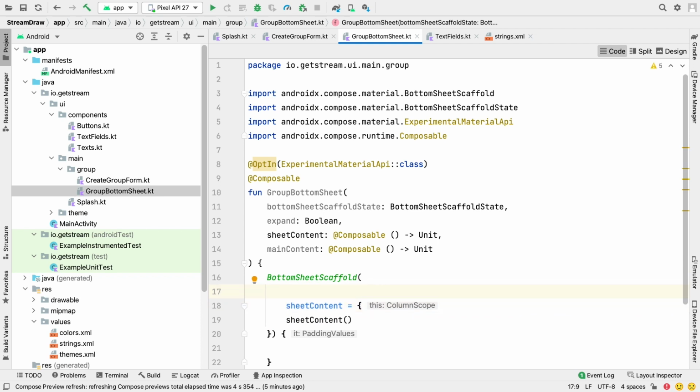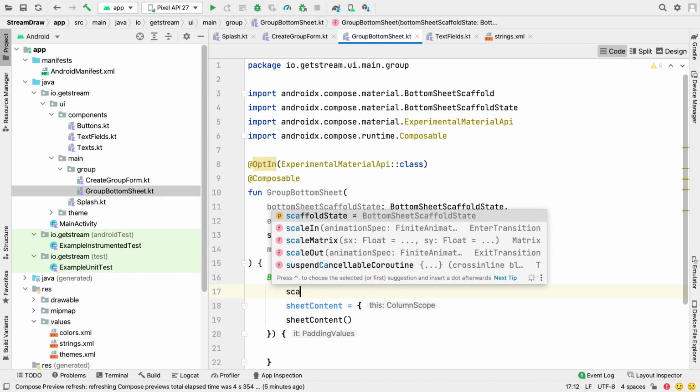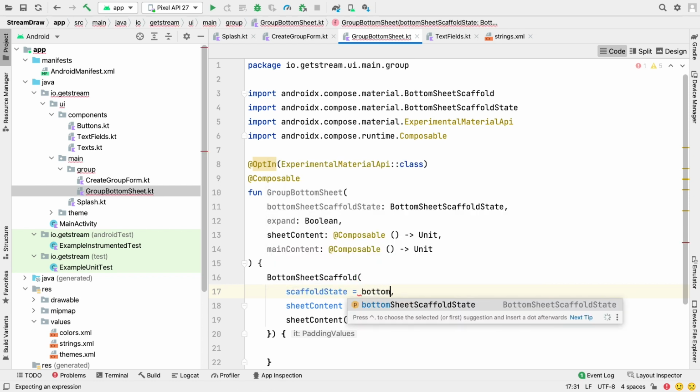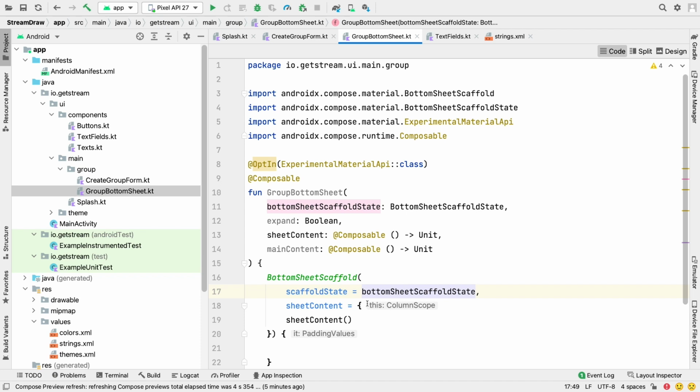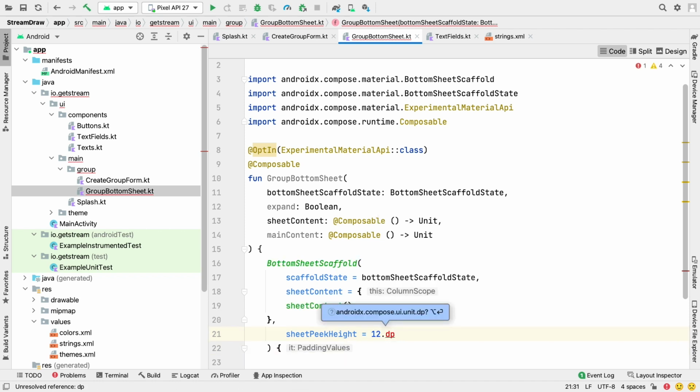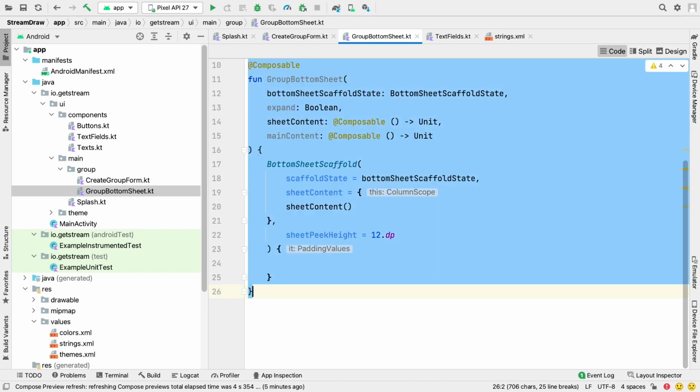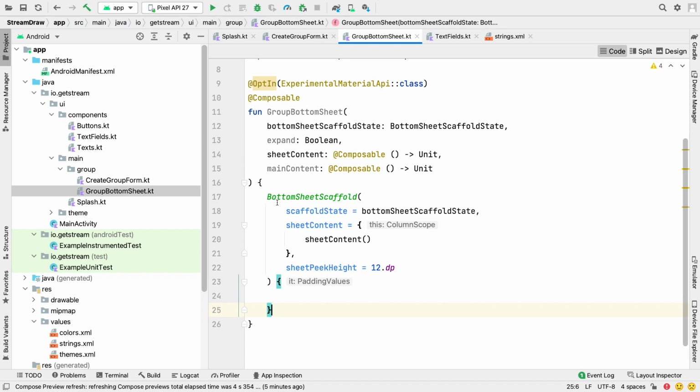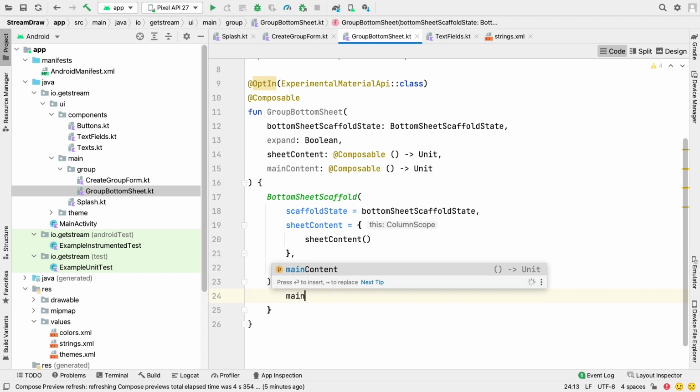Now with sheet content we need some other values as well, that is scaffold state, and we will pass the bottom sheet scaffold state from here. And we have the sheet content already. We will define one more value, that is peak height, and let's make it 12 dp or whatever peak height you want for your bottom sheet. You can play with these values. So we have the bottom sheet scaffold, and inside this trailing lambda, we will pass our main content.